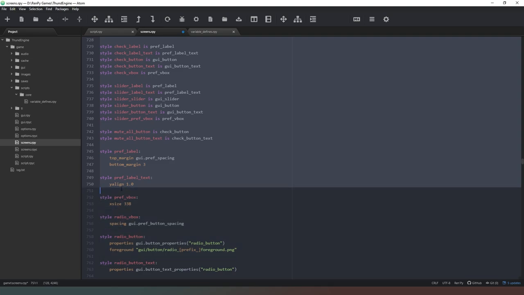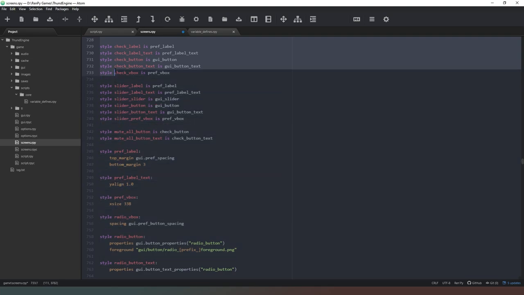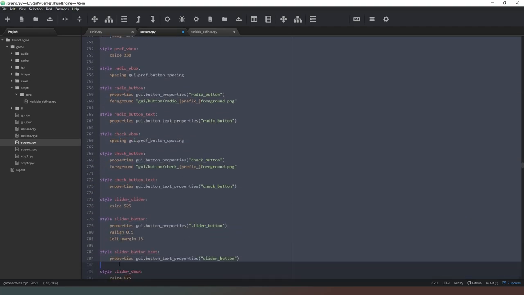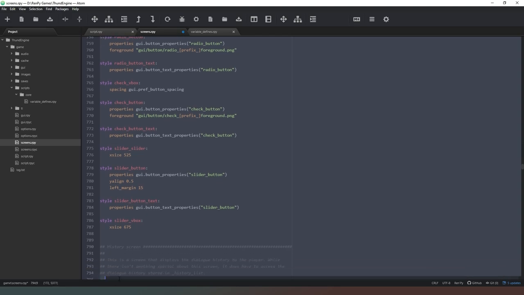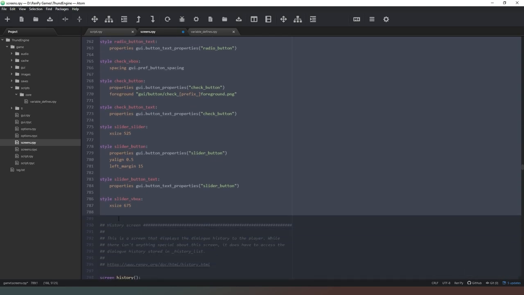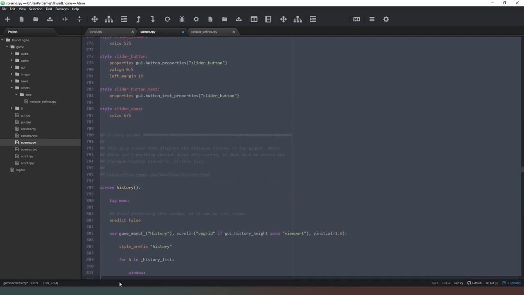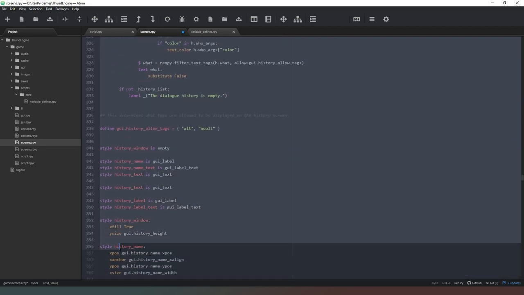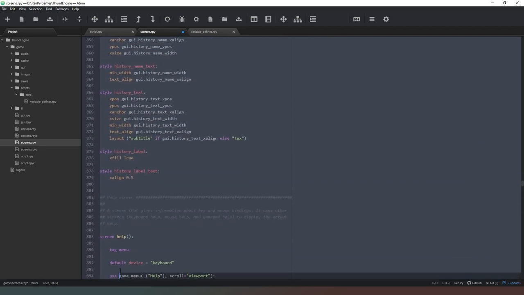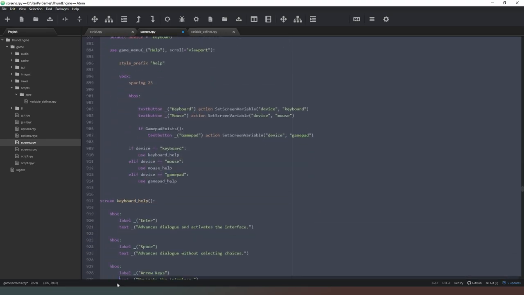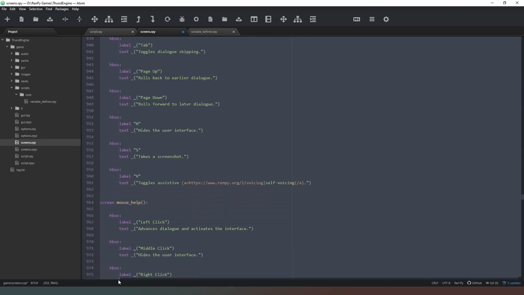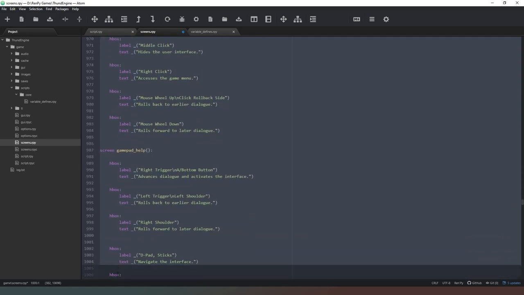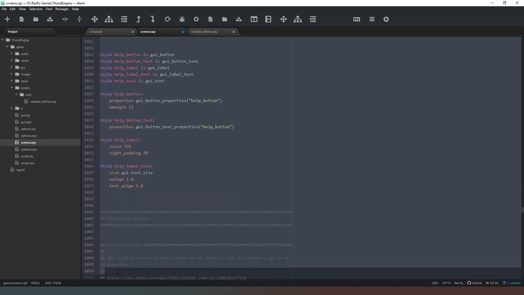All of that stuff. Slider label, so we can get rid of all of this stuff. Probably want to keep some of the slider stuff. No, actually, do you know what? We don't need a history screen. We can get rid of any styles related to the history screen. Help screen also don't need. We can get rid of all of that. Mouse help, don't need that. Gamepad help, don't need that. Get rid of all this help stuff.